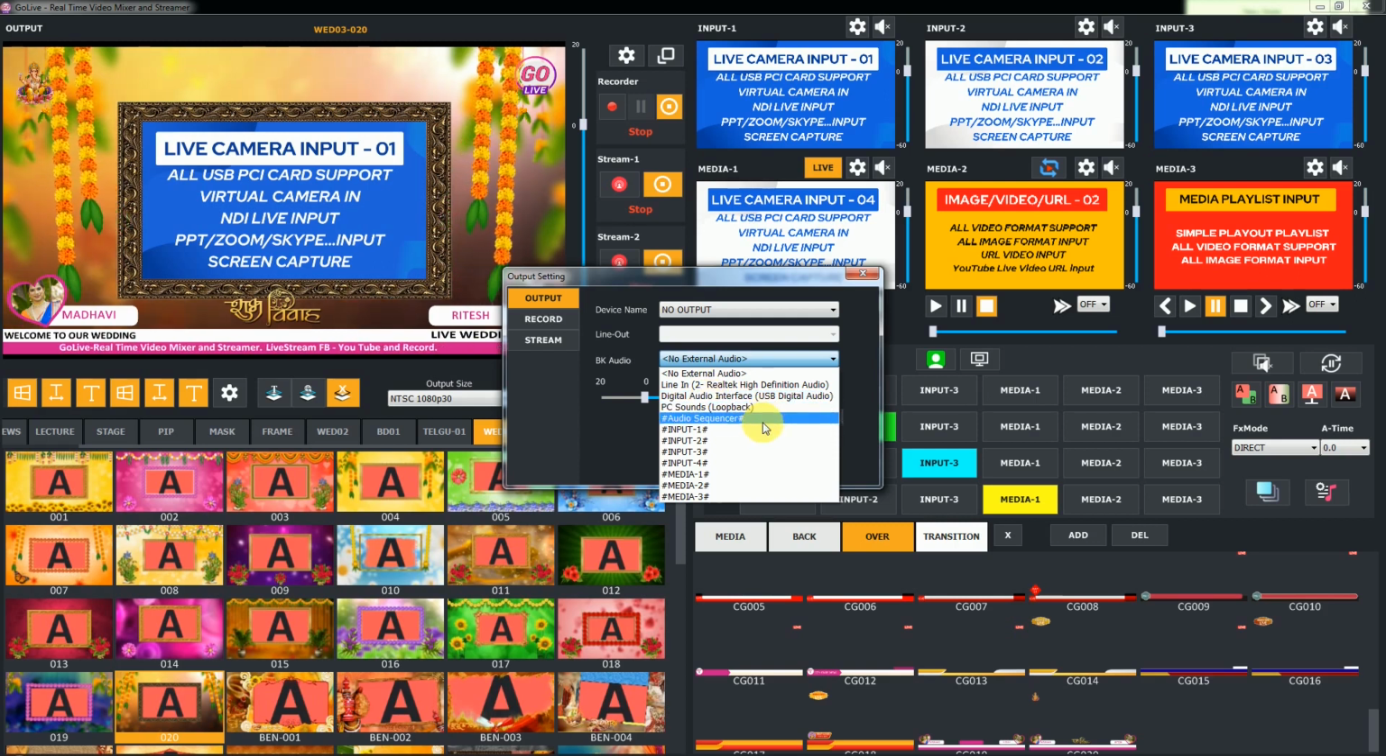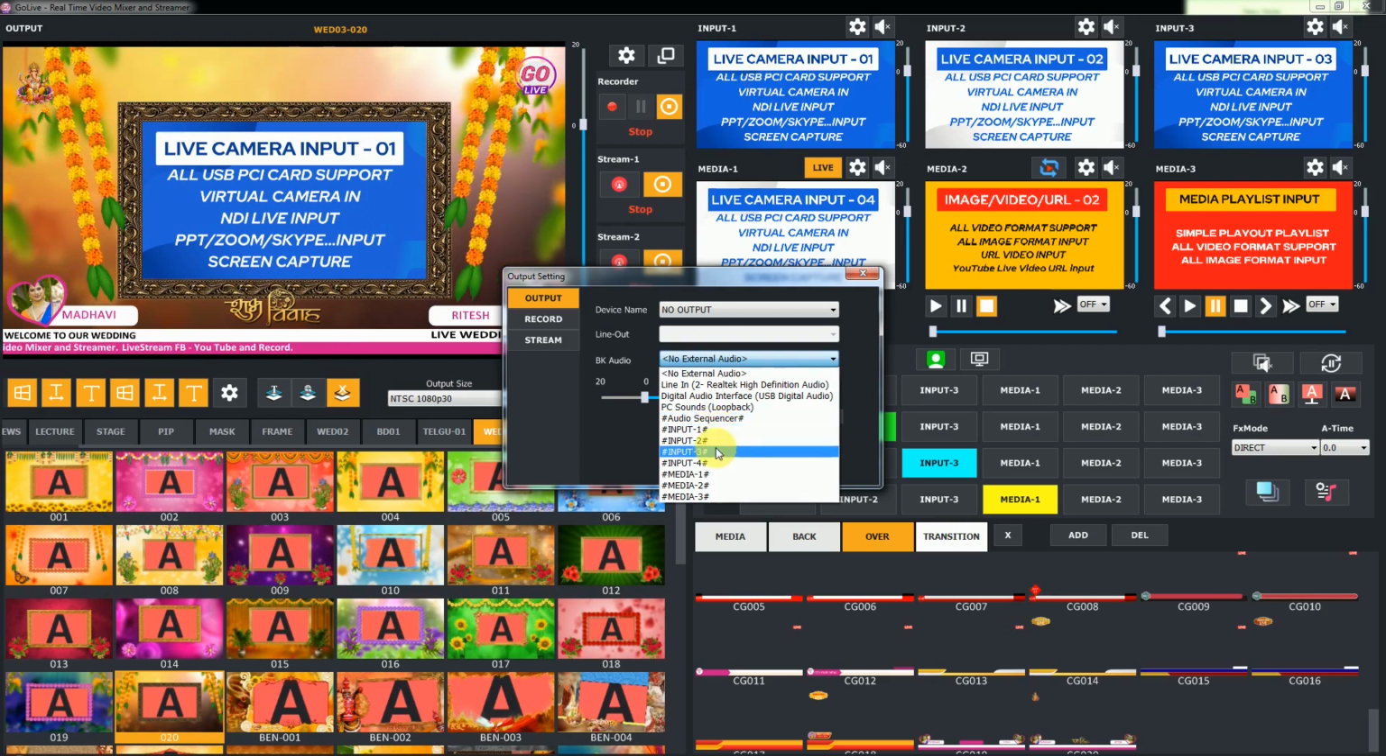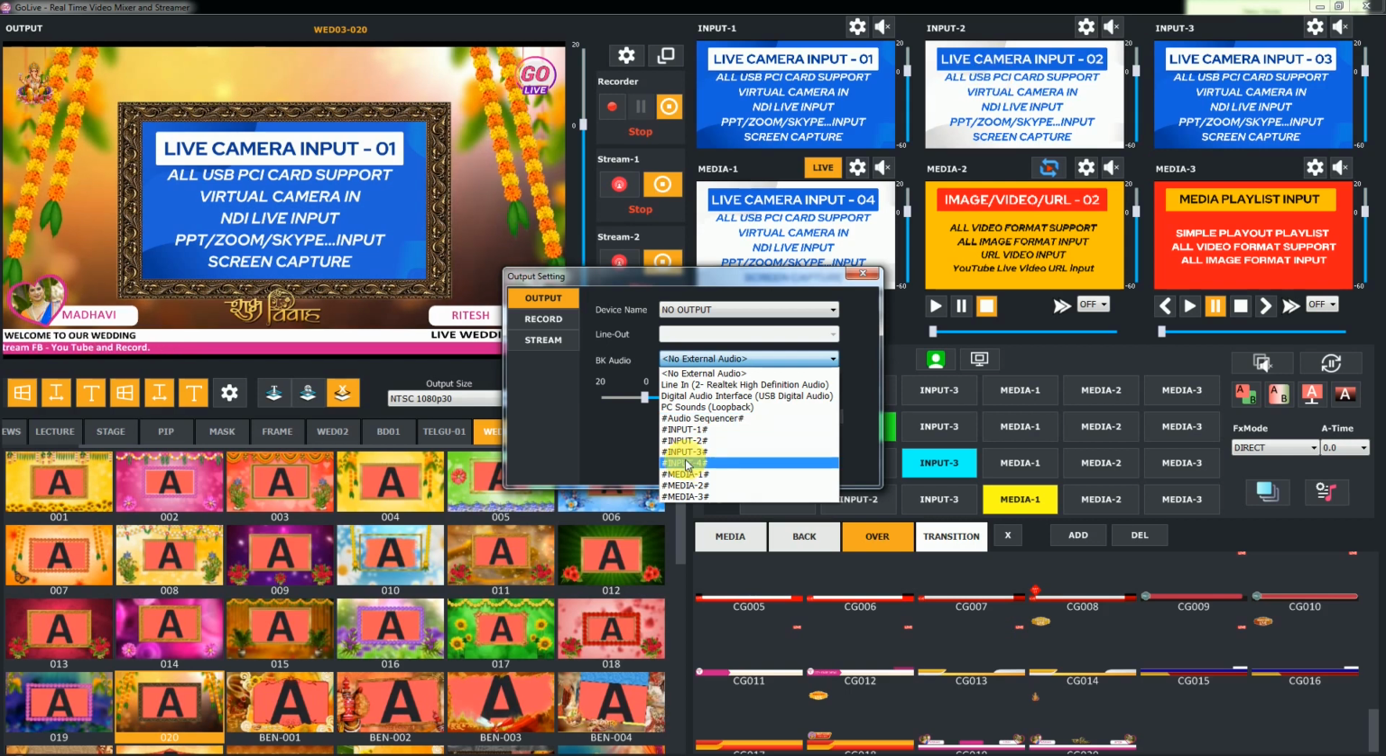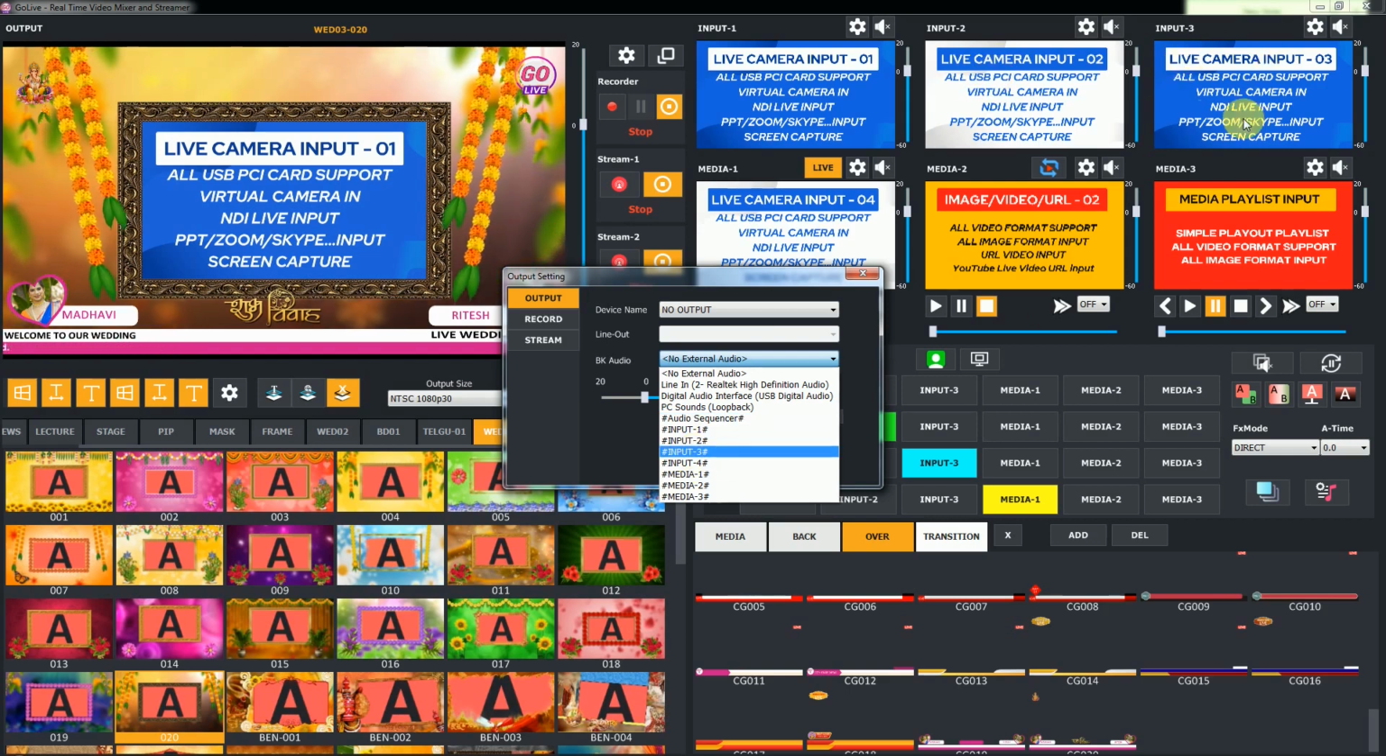If you set input 1, then continuous audio from input 1 is mixed in the output. In the same way, any input source from input 1 to input 4 and media 1 to media 3 can be set.